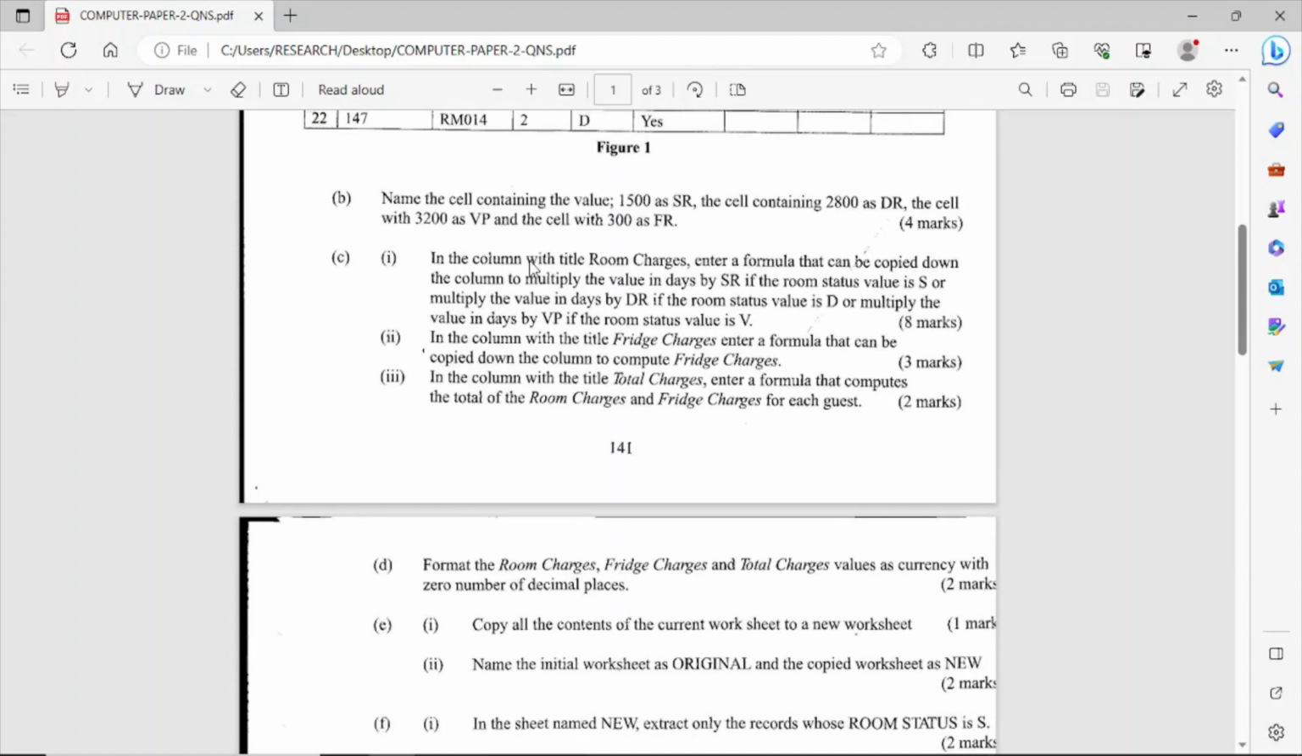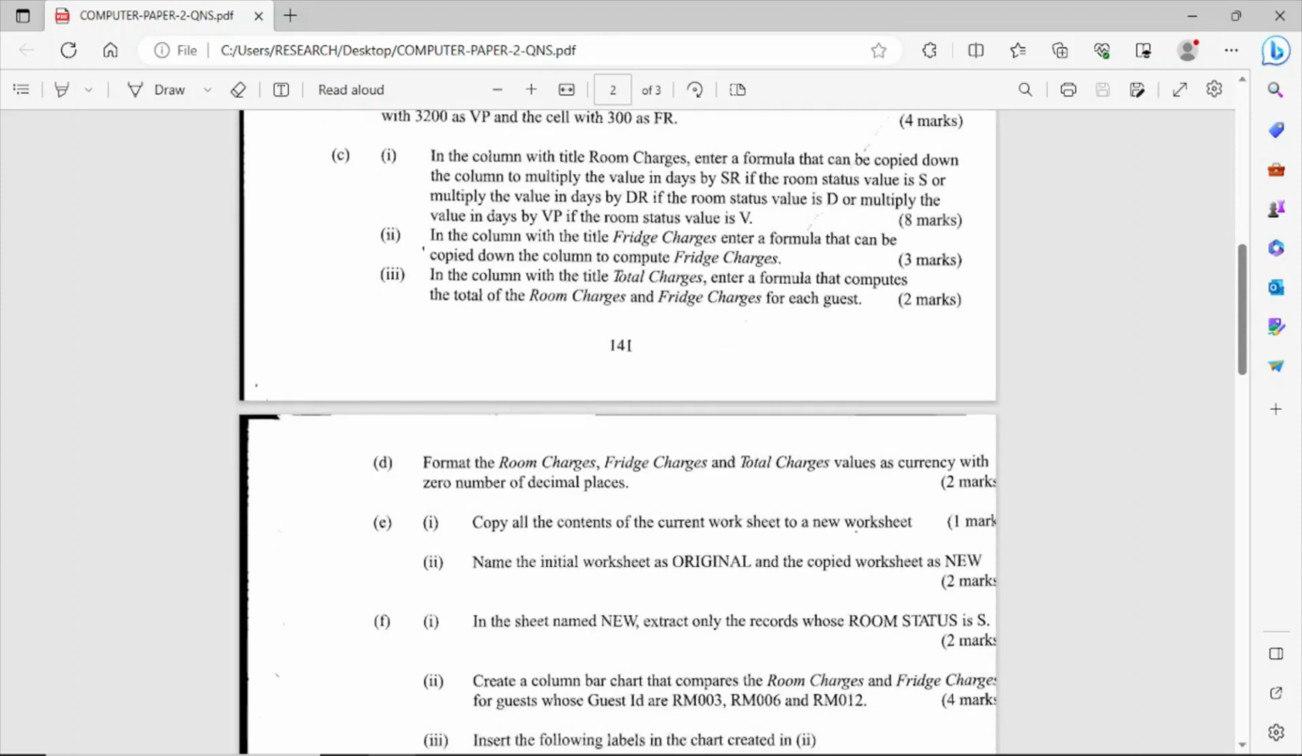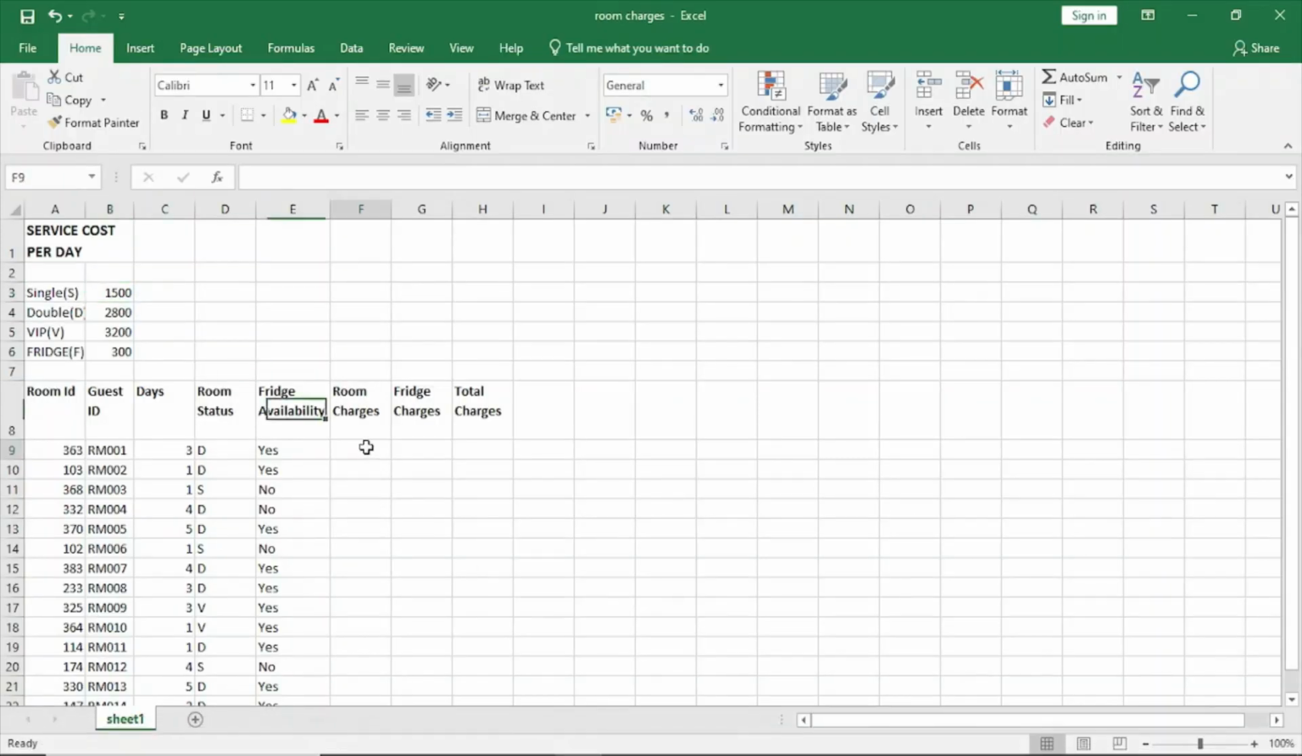Let us look at C1 in the column with room charges. Enter formula that can be copied down in the column to multiply the values in days by SR if the room status is S, or multiply the values by ER if the room status is E, or multiply the values of VP if the room status is V. So here at the room charges, this is how they are going to do it. This person has stayed in this room for 3 days. The room that he has stayed is a double. So we are coming here to collect this charge for double room times the number of days.